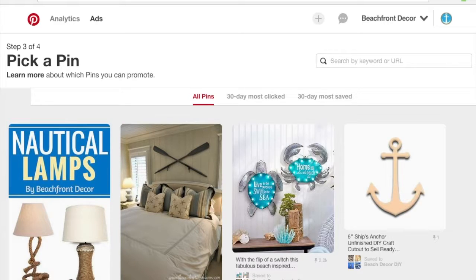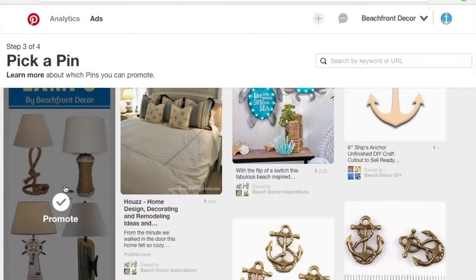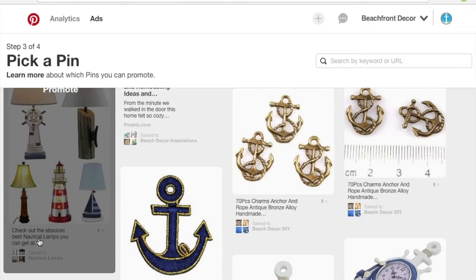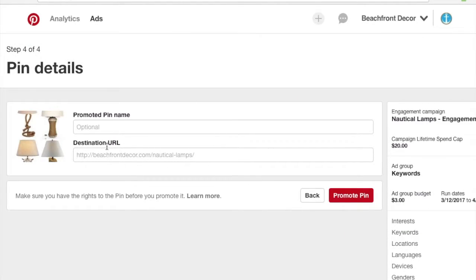So now the next thing we need to do is pick a pin. I just uploaded my pin here. It's Nautical Lamps by Beachfront Decor. I have a little description here. And basically right now, for my promoted pin, I'm going to do just a nautical lamp pin. We'll just do one. Destination URL right now is nautical lamps.